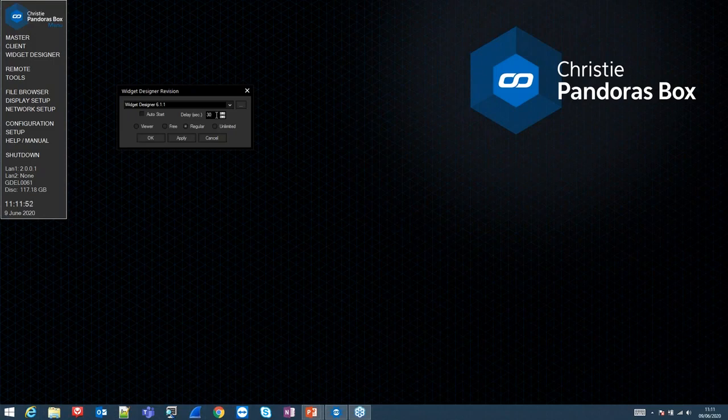If you want to set Widget Designer and Pandora's Box in auto start on the same machine, then I recommend to change the delay time, because at the moment Pandora's Box and Widget Designer start after 30 seconds together. So that might be too much performance. So change it here, for example, to 40 seconds, then Pandora's Box starts first, and after that, Widget Designer.